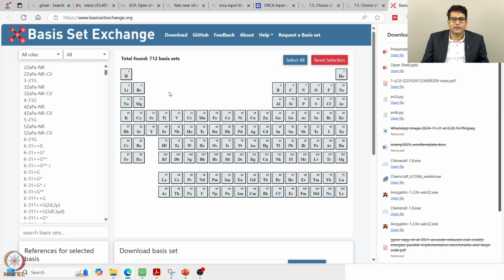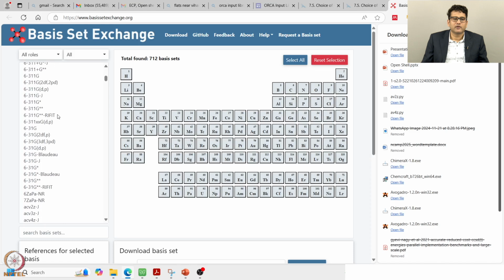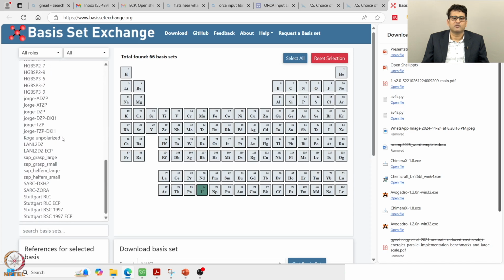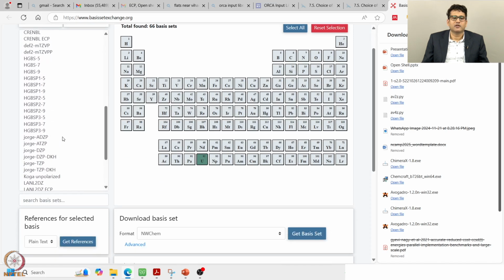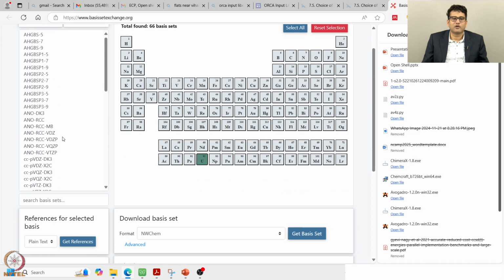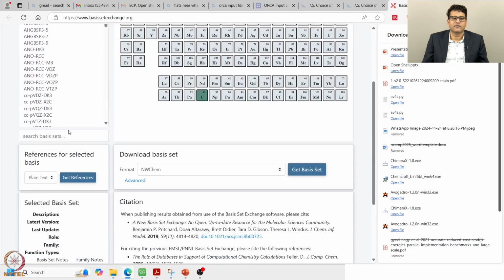Now, the same basis set may not be available for all the elements. So, you have to make your selection like that. For example, let us say I think of 6-31G. This basis set may not be available for heavier elements. If I select uranium, you will see that there is no 6-31G basis set available. So, this is a problem. Sometimes you cannot get the same basis set for everything.